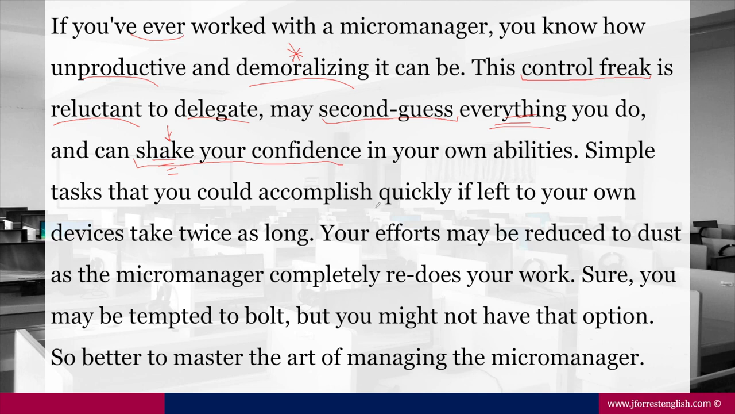Simple tasks that you could accomplish quickly if left to your own devices take twice as long. Left to your own devices is a great expression. It simply means to do a job on your own. So the micromanager would probably say to someone, I can't leave my staff to their own devices. So the micromanager would be saying, basically, I don't trust my staff to complete tasks. But if you're a manager and you say, oh yeah, I can leave my staff to their own devices, it means you trust your staff and you're more of a hands-off manager. You let them make their own decision. You leave them to their own devices.